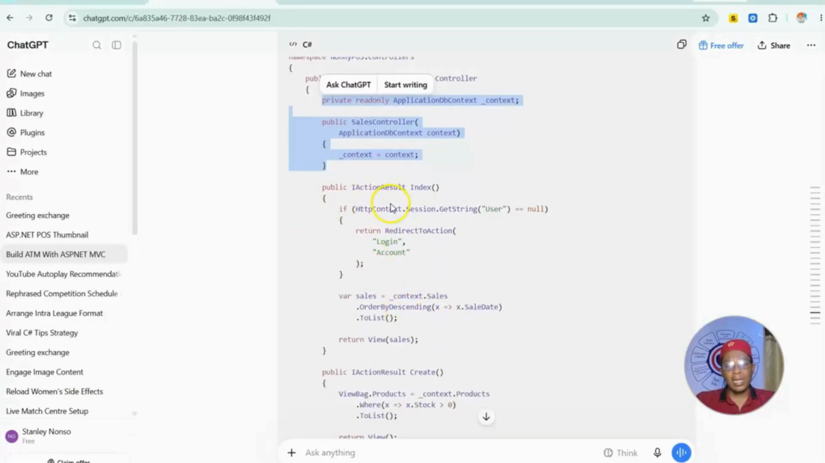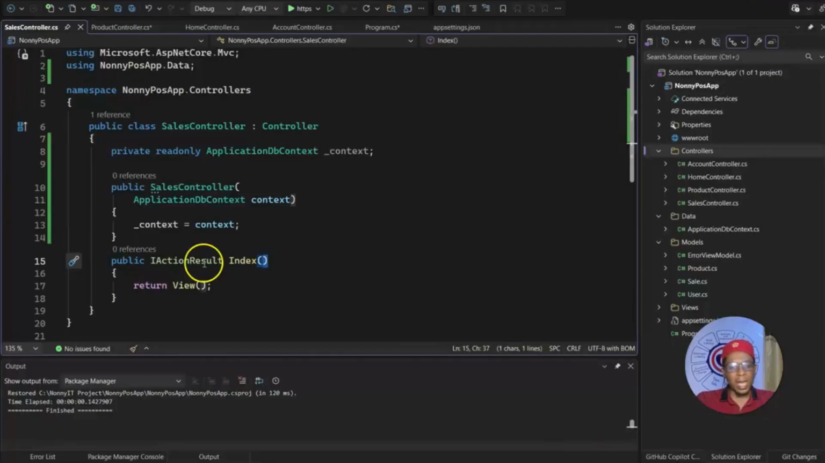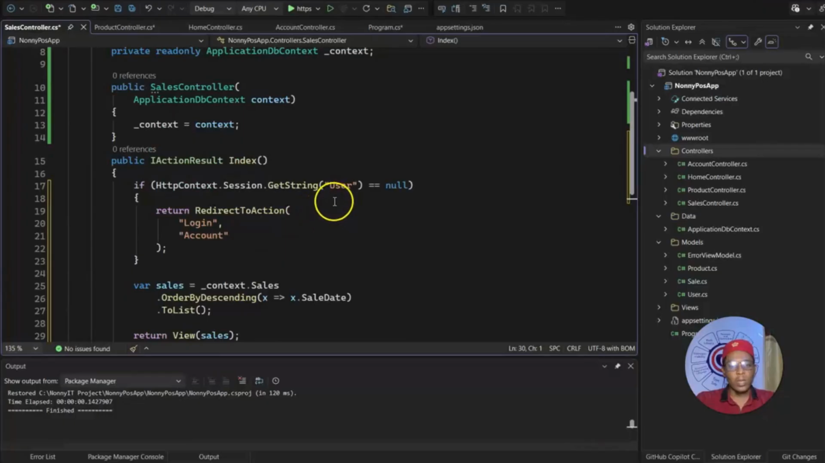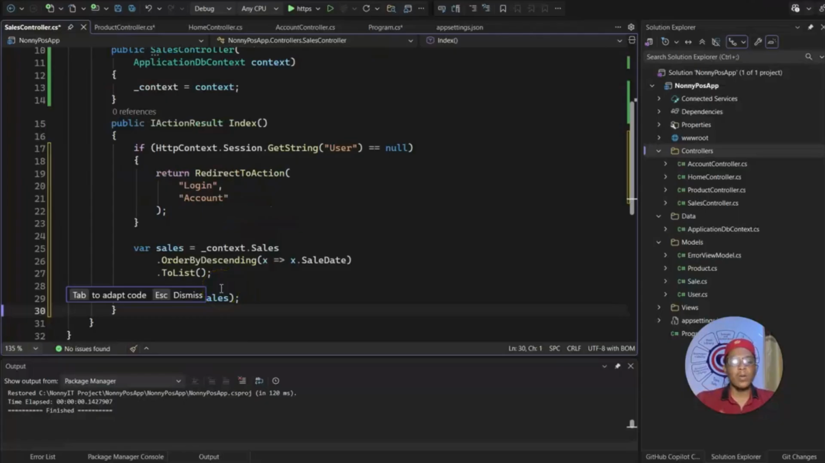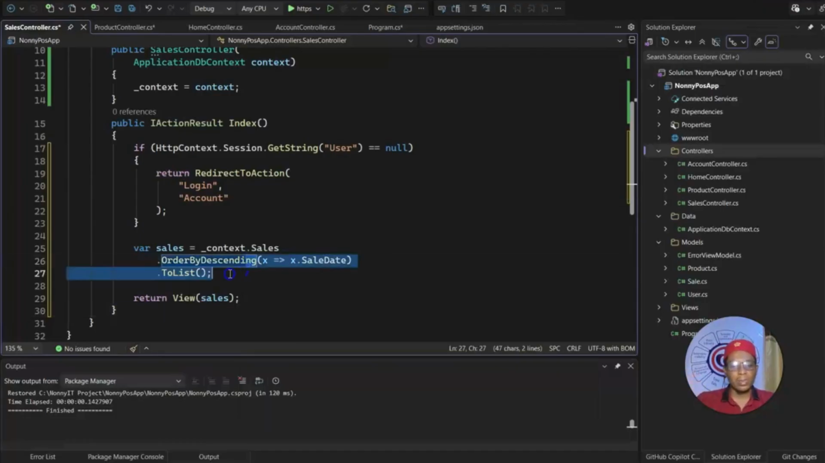So this index action HTTP get. Since we have the action method there, you can just copy this and paste it directly inside here. Automatically you check if the user is equal to null, redirect me to the login view in the account controller. But if it's not equal to null, please get the sales for me, order by descending, and list it out for me. That's what this stuff means. Then after that, return me back to the sales view. So let's save.